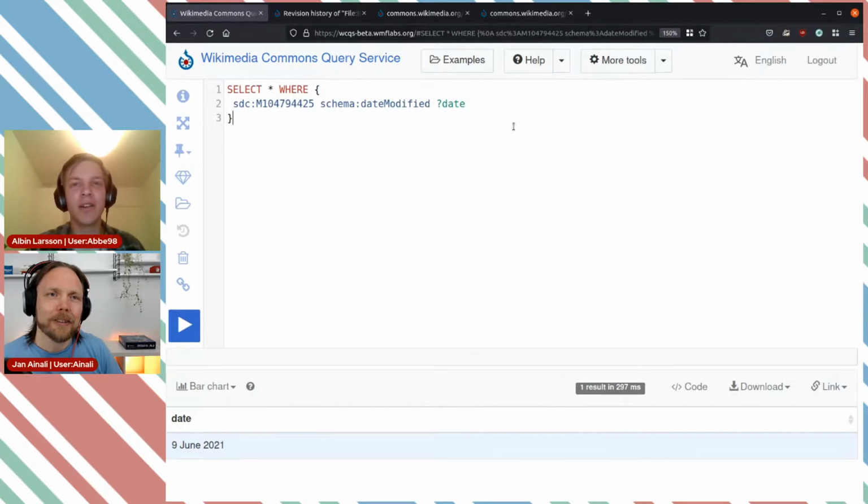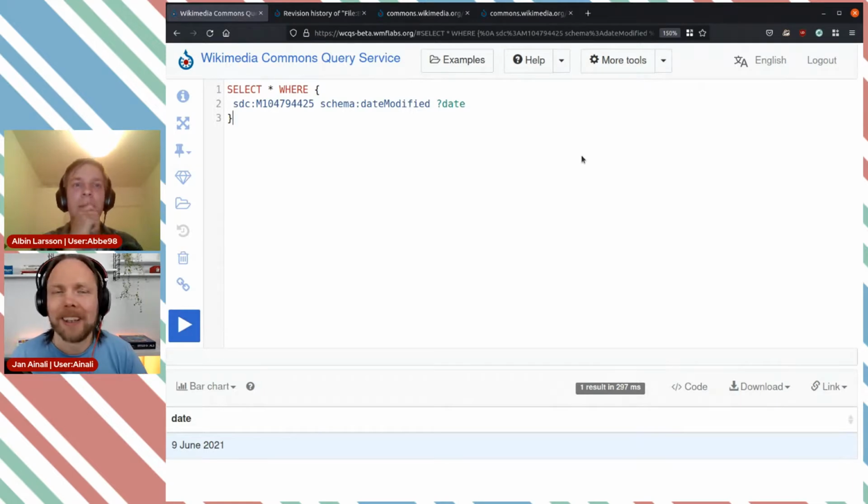All right. So it looks like you might have to use perhaps Quarry or some other tool as well then. Yeah, I think Quarry would be a good option.